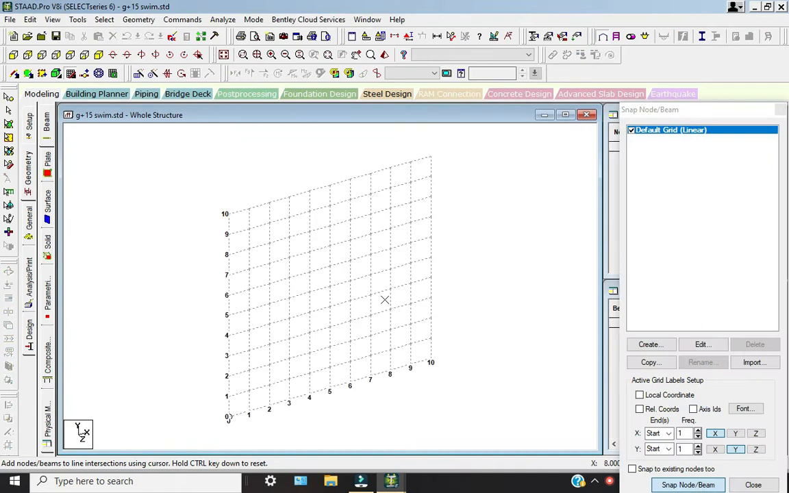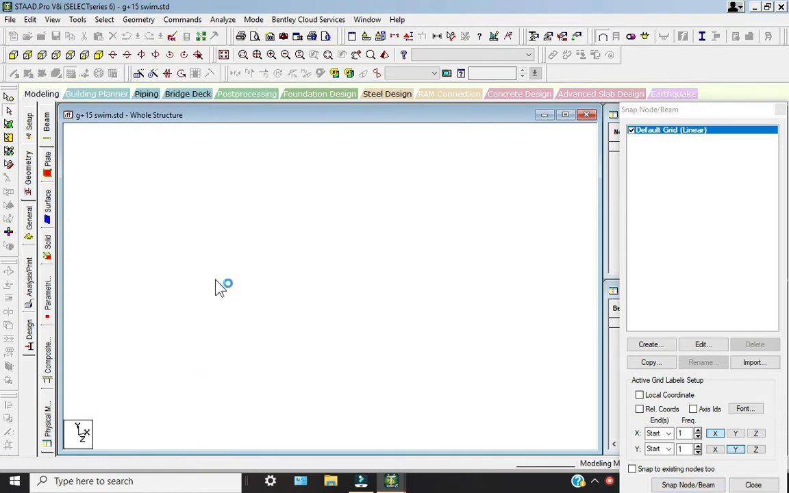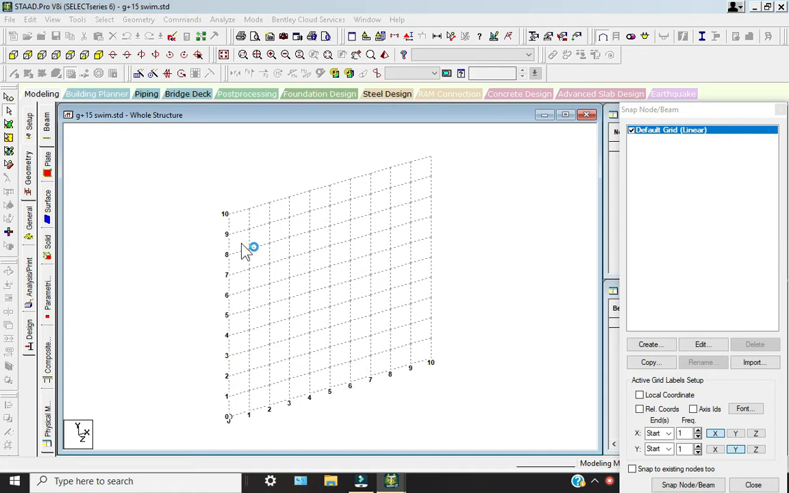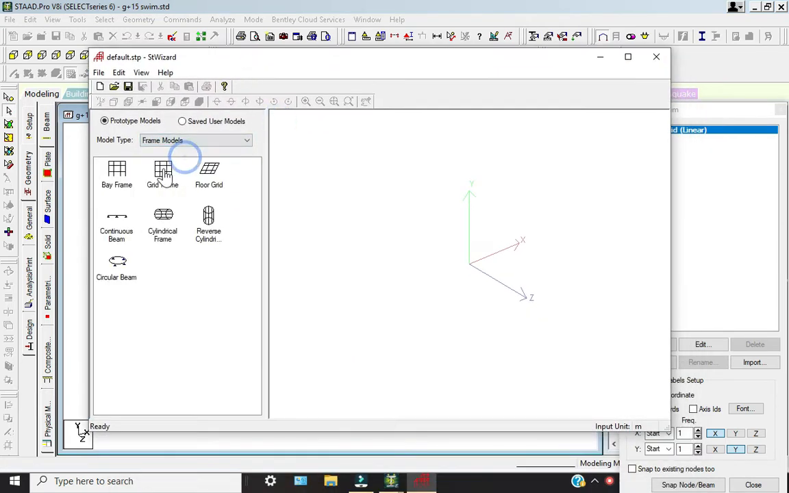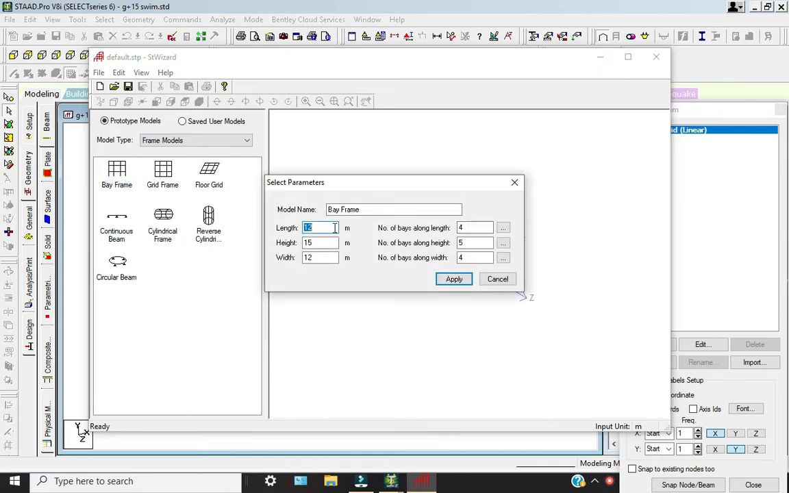Okay, so we can draw over here, or else we can go to our geometry, go to run structure wizard, and here we can define our model, right? So go to frame models, click on bay frame. What will be the length and width of the building? I'm going to take the length as 8 meters by 12. The height we're going to take as 15, so we're going to take G+15, right?